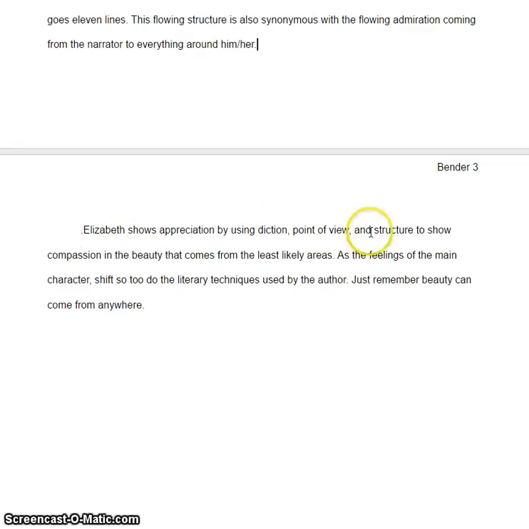So shows appreciation by using diction, point of view, and structure to show compassion to the view that comes from the least likely areas. Remember, after this, you want to preview or review your main points again. Try to have each main point a sentence each. As the feelings of the main character shift, comma, so I think I got a mistake there. So too do the literary techniques used by the author, which I don't know if that's necessarily true. This is weak. Beauty can come from anywhere.